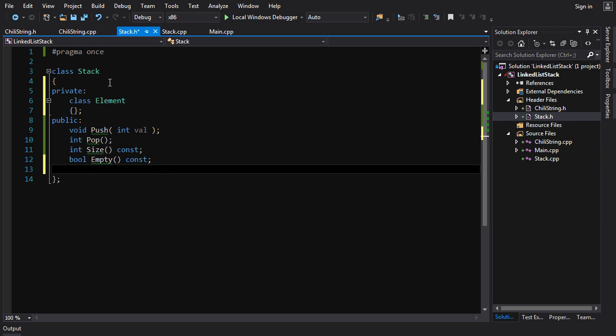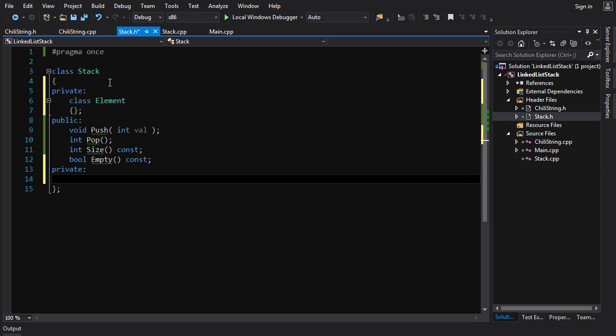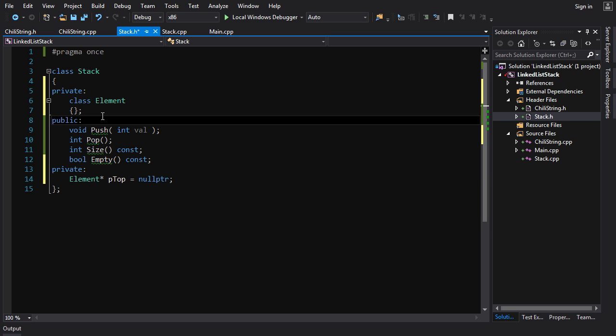And now we're going to need the pointer to top. So element pointer p top, and we make sure that it starts off with null pointer. All right, now to push an element on here, we want to do a whole bunch of work.